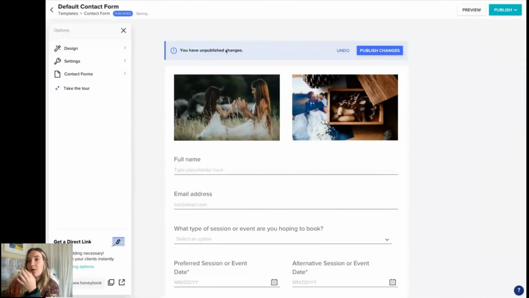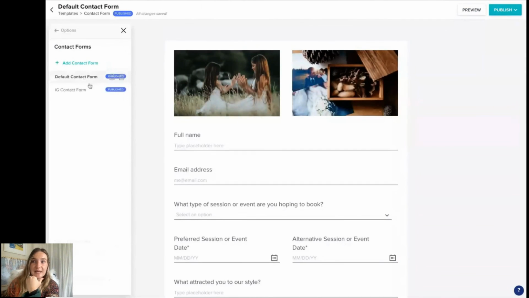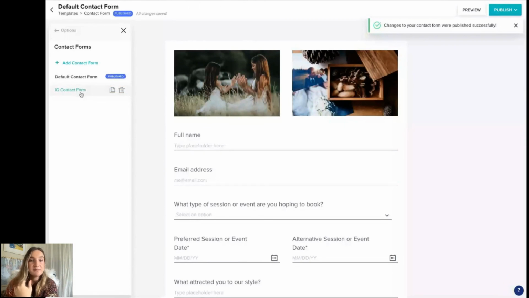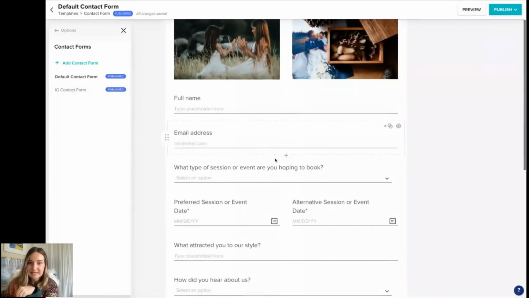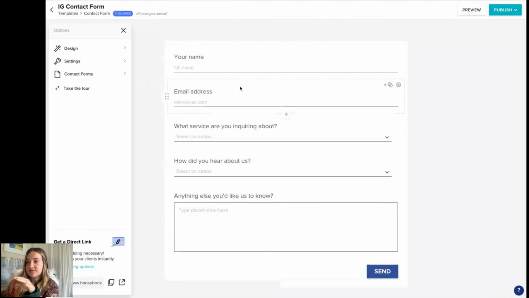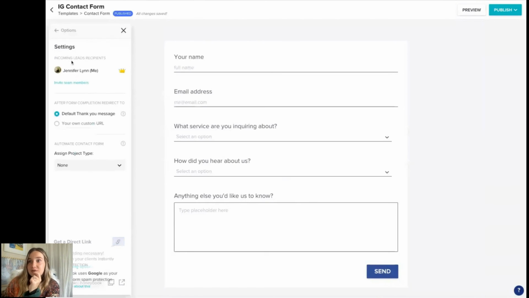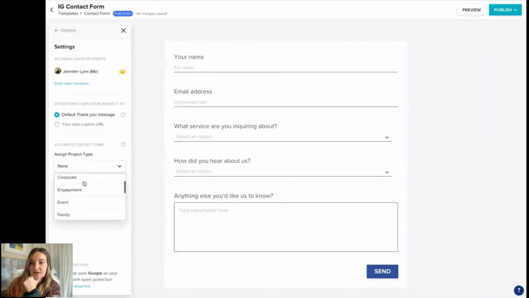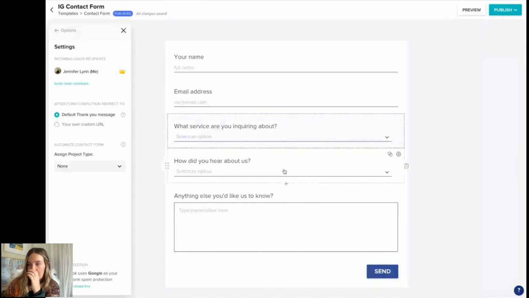The workaround right now that I would have you do is create a different contact form specifically for your mini sessions. It's going to have the basic questions, maybe even just name and email, super straightforward. So let's use this other contact form. This is really simple, right? And maybe you would even delete this services question. In the settings, I would assign the project type of mini session, which I don't have here, but let's say wedding is it. So tie it to the mini session project type.